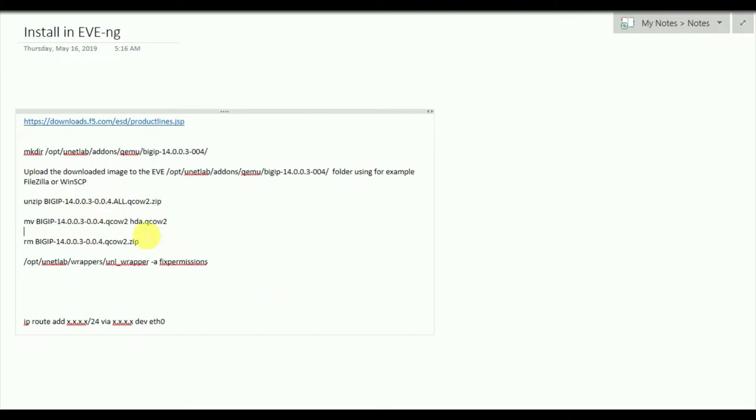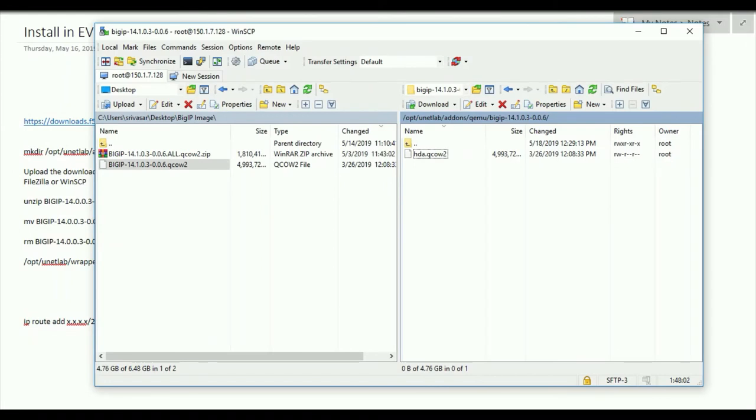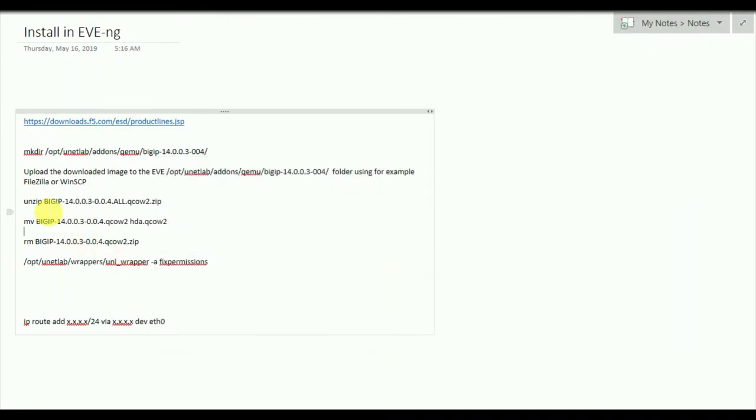So we have moved the file to the location, and we have renamed the file. If you are using a GUI, like I am using WinSCP, for renaming and placing the file into the desired location, you can also use commands. You can extract the zip file using this command, and you can rename the extracted file with mv, the file name, and the desired name that you want to keep. And then I'm going to remove the file which is not required. This is a zip file.